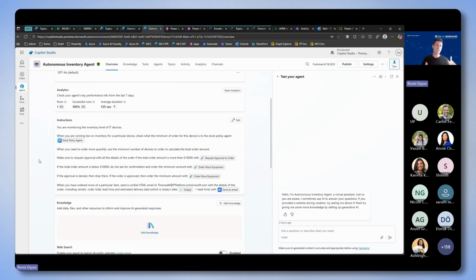Those are the business rules that I want the agent to follow. When you're running low on an inventory, check what the minimum order is by calling the stock policy agent. So my agent doesn't have any knowledge about what the current stock is or what the stock policy is. I'm just delegating that responsibility to a second agent that someone else built. And then I'm adding some logic with different steps. When you need to order more quantity, use the minimum order, calculate the total order amount. If the order amount is above $10,000, then create a request approval. If it's less than that, then just order the equipment. So I'm explaining my business logic to my agent.